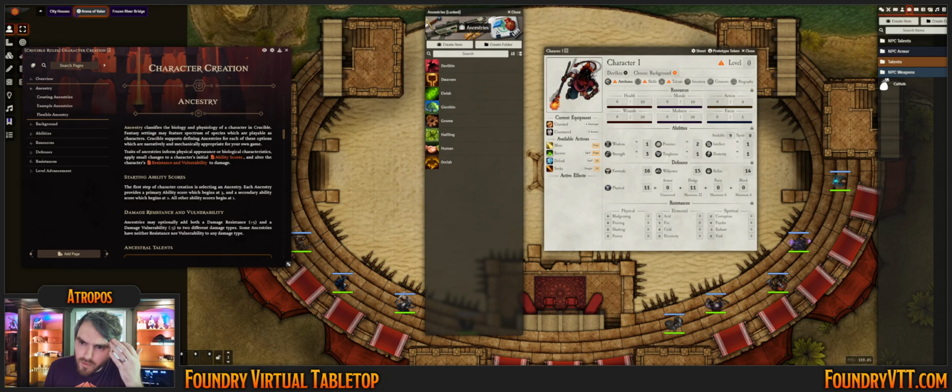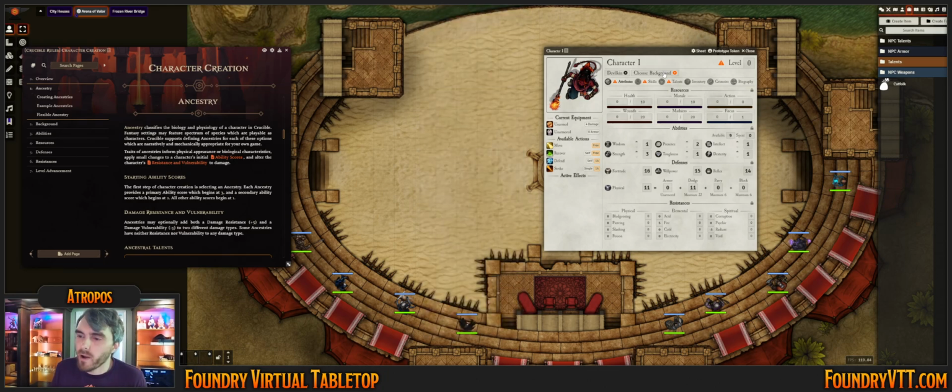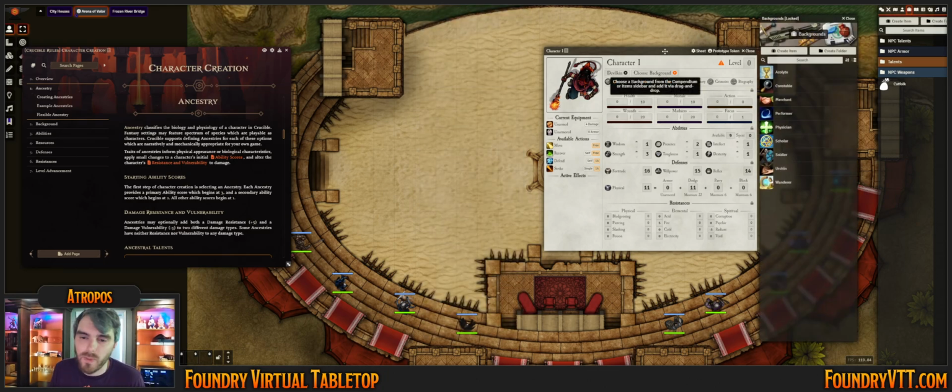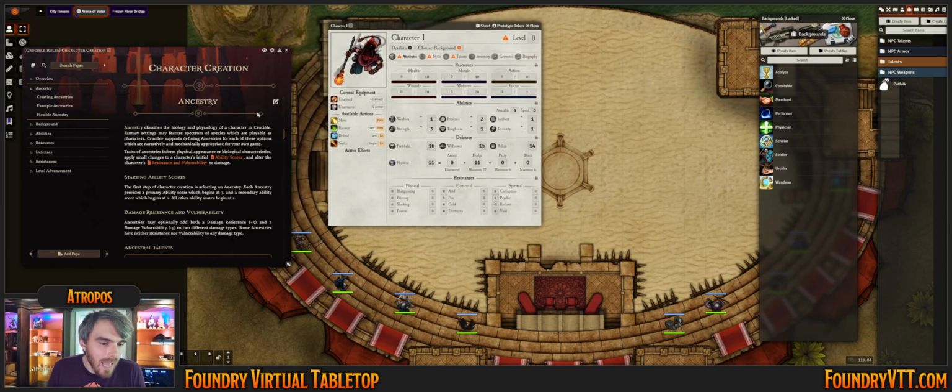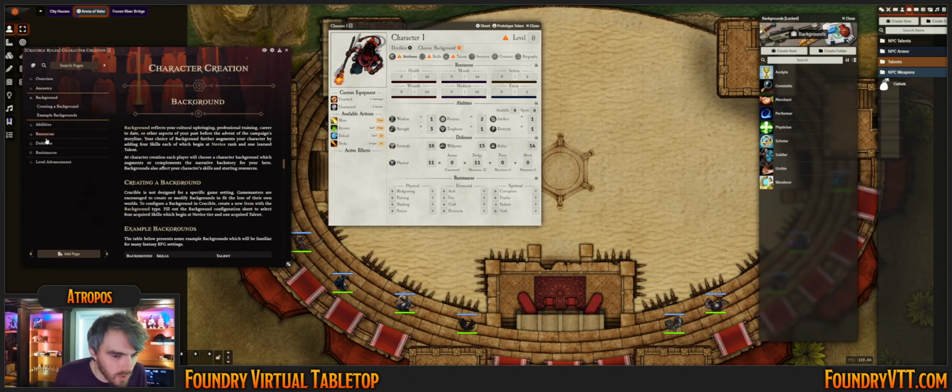Step 2 of character creation is choosing a background. Very similar to ancestries, but backgrounds do a little bit of different things. Where ancestry classifies the biology and physiology of a character, background is more about your experiences, your cultural upbringing, your professional training, your career to date, or other aspects of your past that occurred prior to the advent of the game's inception.